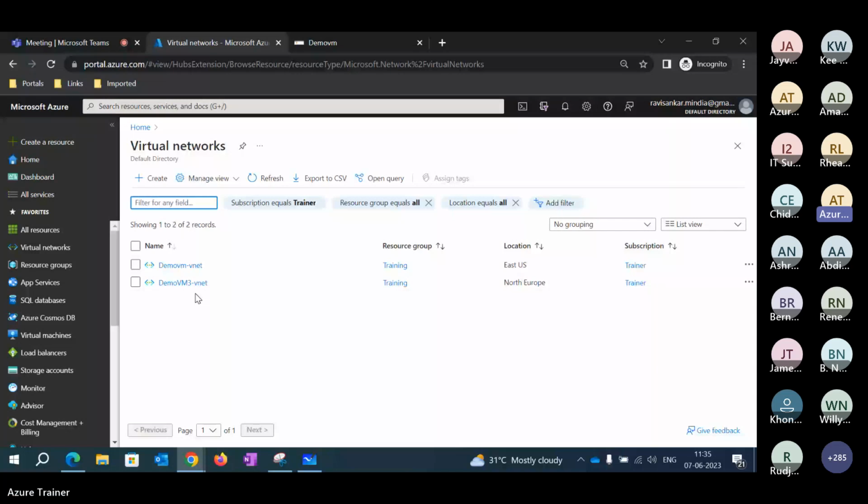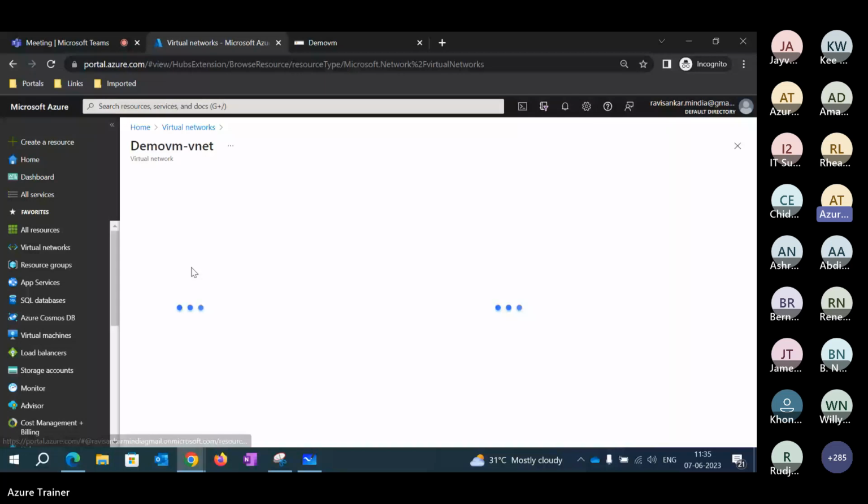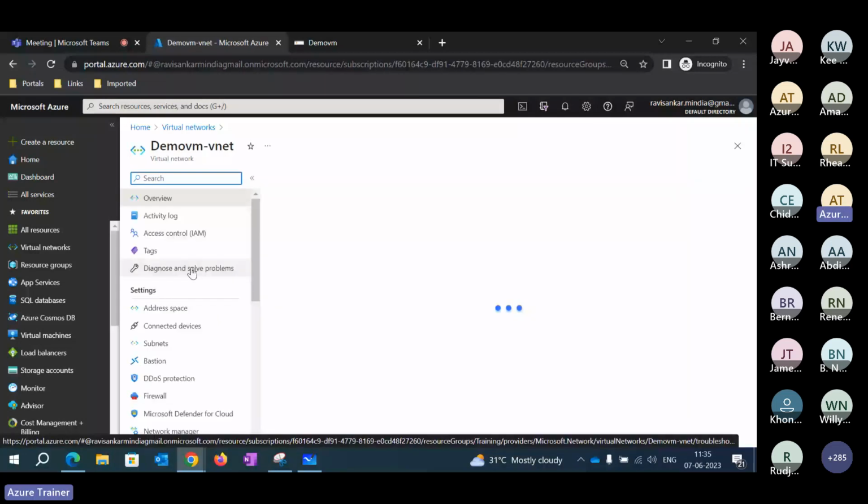You can see the VNet properties. The moment you select an option, you have different blades you may be able to see in the cloud here. So you can see this. You can see there is an option here.